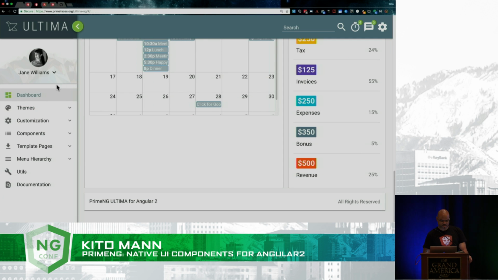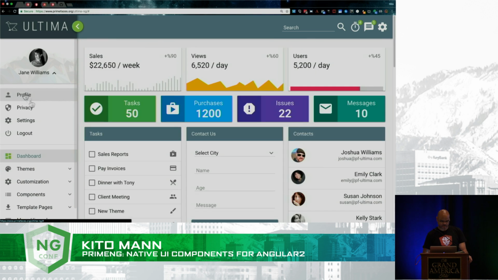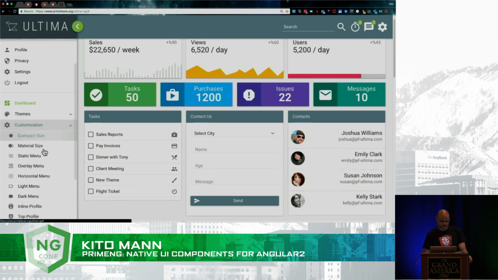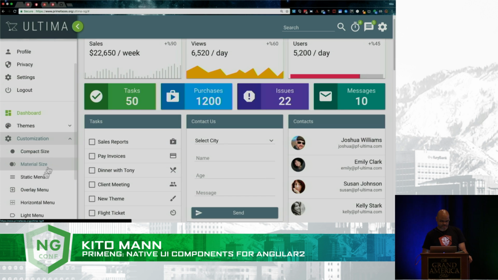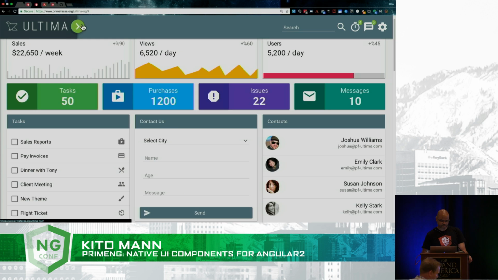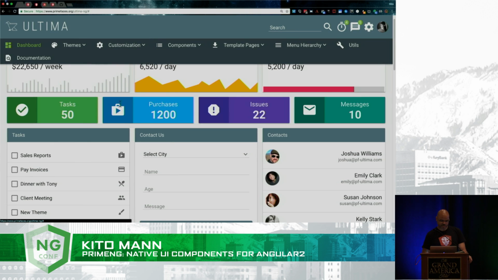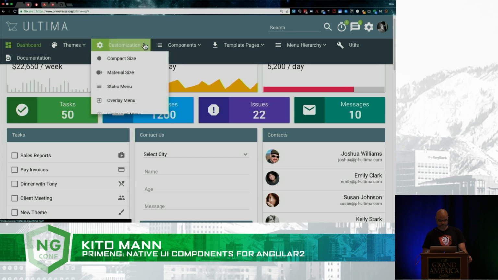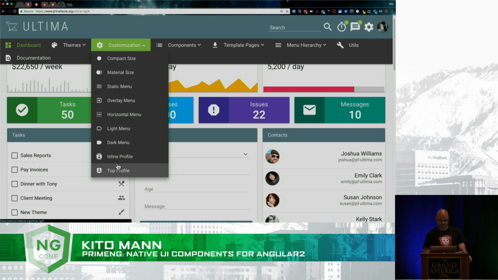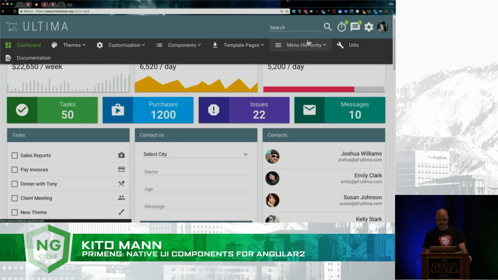And there are little things you can do. You can change the size, compact size. You can change how you want the menus to behave, okay? Whether you want it to be horizontal, vertical. Little things, inline profile, et cetera, okay? And again, this one lets you have a lot of different colors as well, okay?